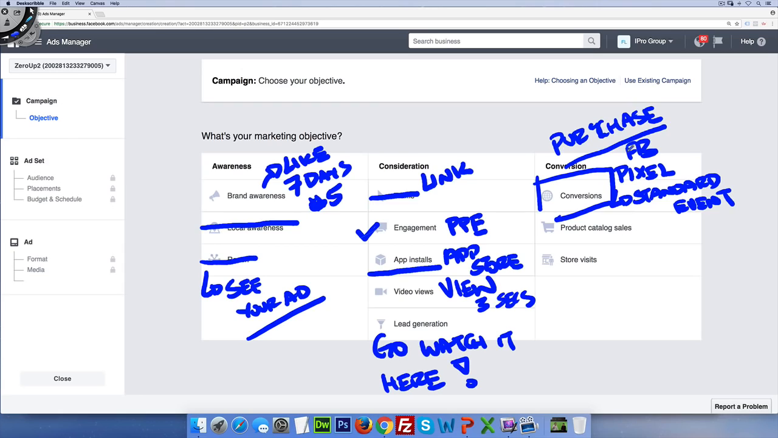So purchase is very important, and the first thing I always do is set up a conversion ad.